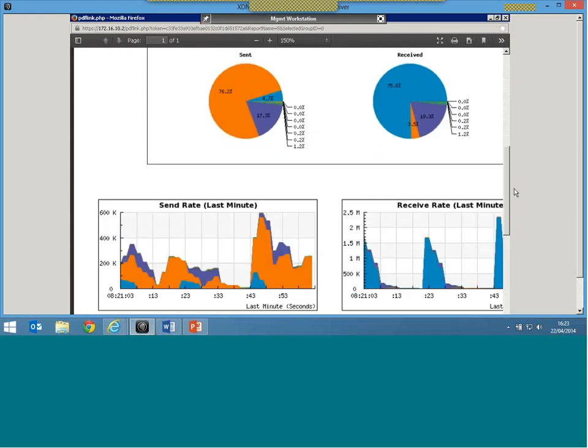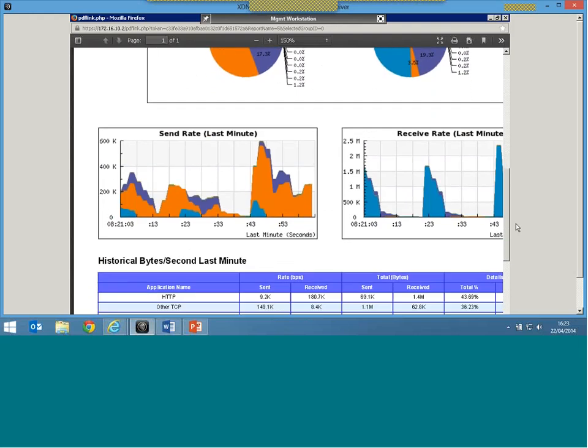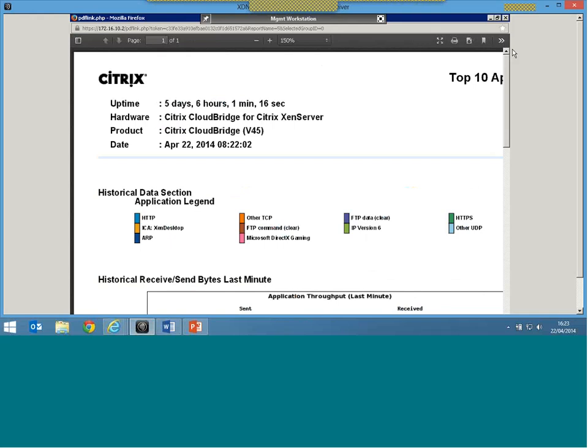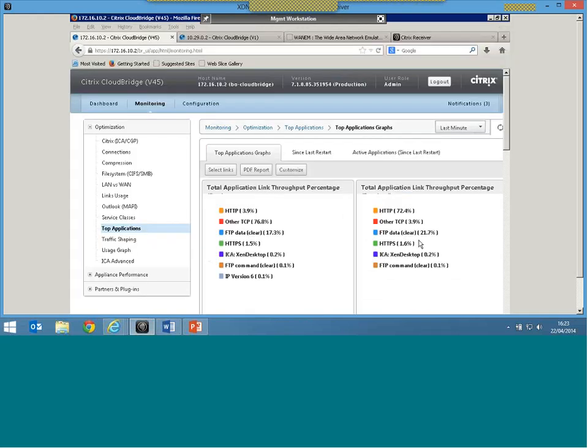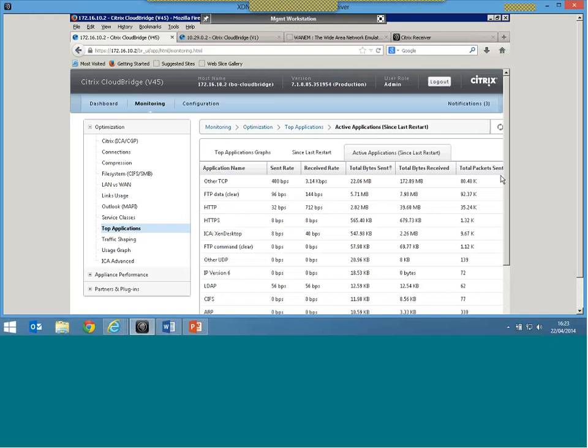Over this period of time, I can see the historical data. If you need to produce reports for people who maybe aren't the most technical in the world, these reports are really good because they're so graphically oriented. Active applications, as you can see, again has so many stats and statistics.